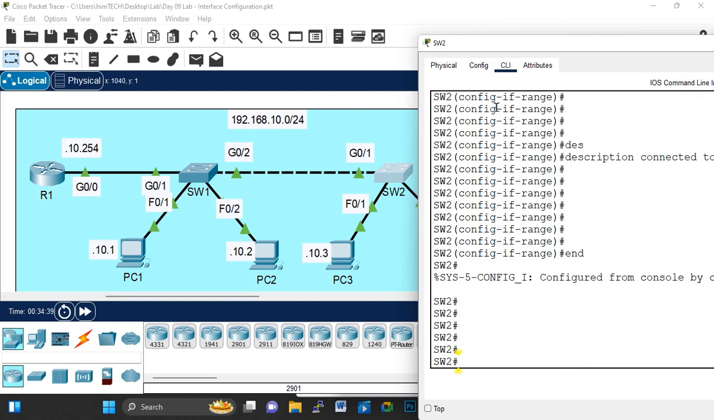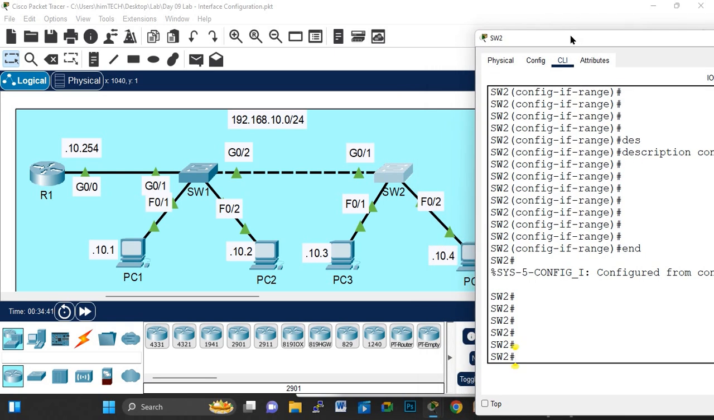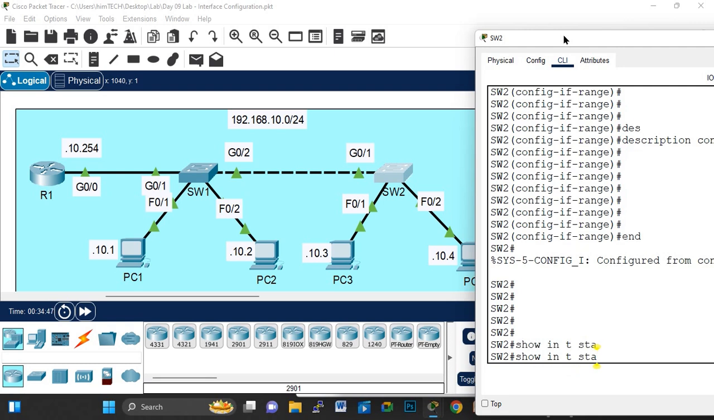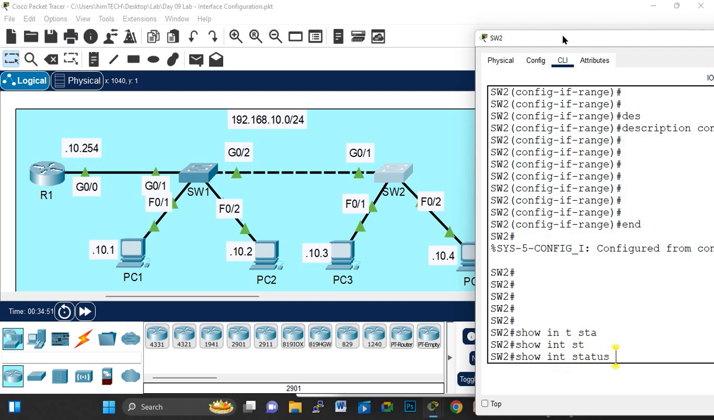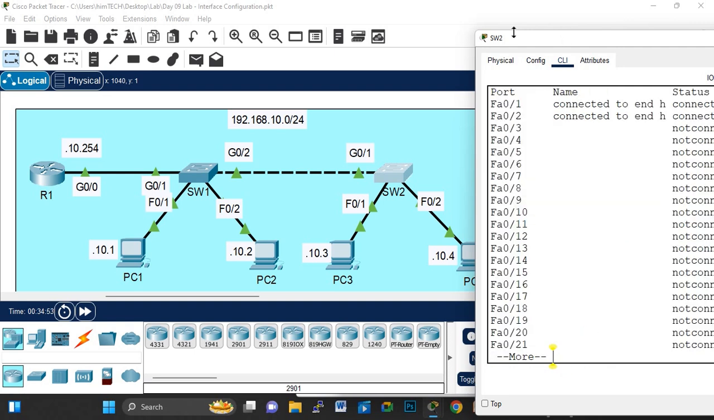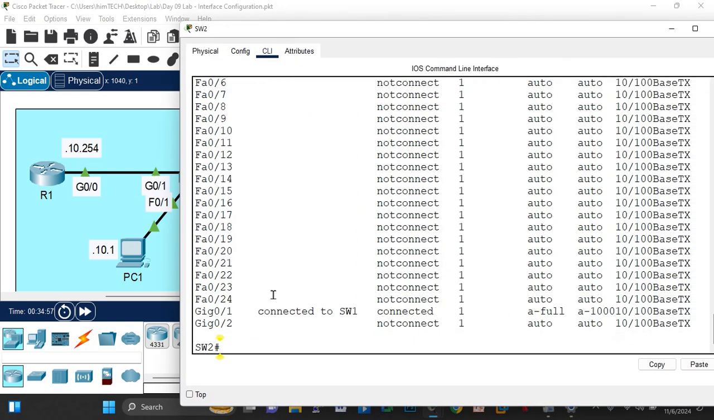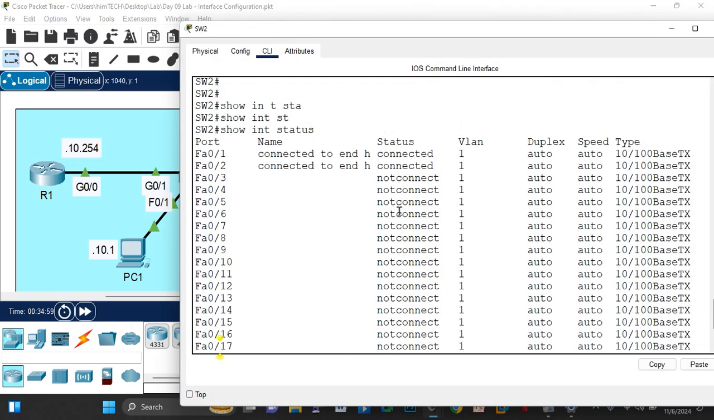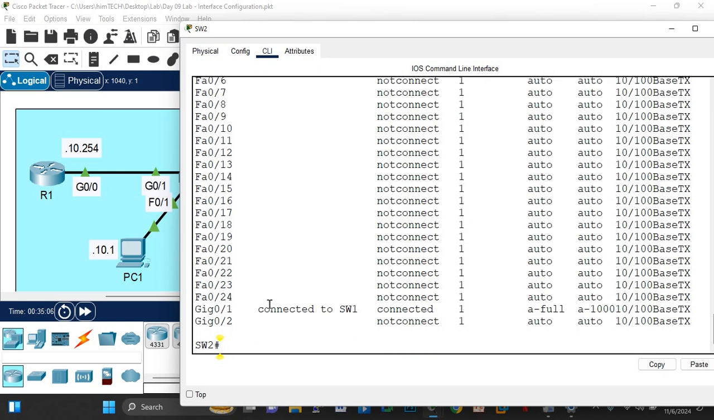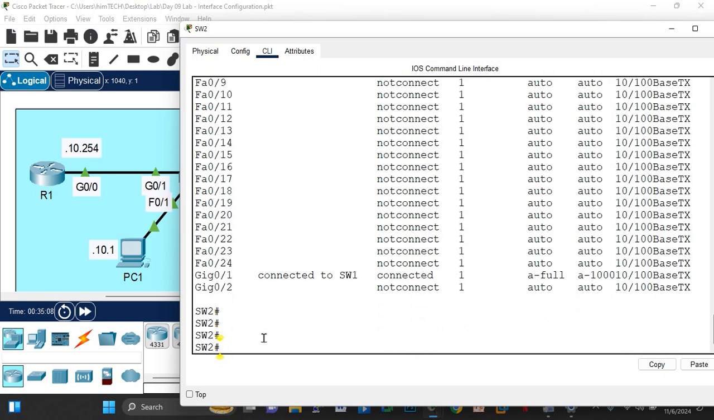Now we say show interface status. Let's see the interfaces. See, they are all up and running. Now we need to disable these interfaces. As you can see, these two are connected to end host, and we need to disable F0/3 to 24. Now we need to range them.